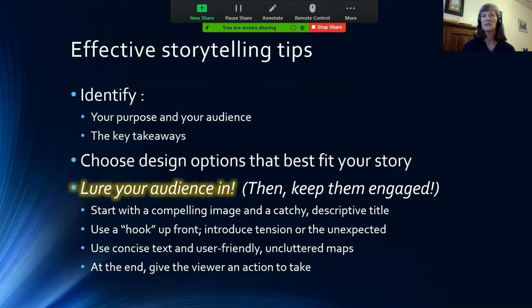A story map is not the place to go on and on with a lot of text and a lot of really big words. We want to keep it concise. It is very visually focused, so think about the text as there to say what it needs to say and nothing more. And same thing with maps, same kind of idea.